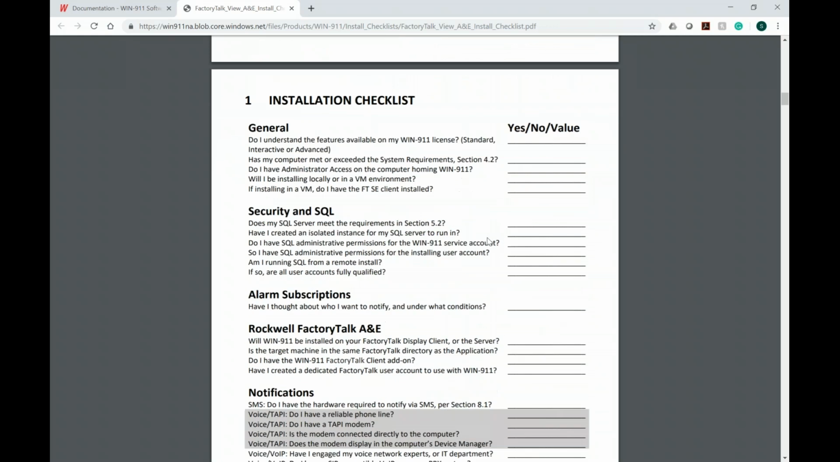We started out with a checklist. You can run through here and say, okay, here are some questions: do I understand this or not, yes or no? Then you can get to the right places in the document to make sure you have that information and are prepared when going in to make the installation.